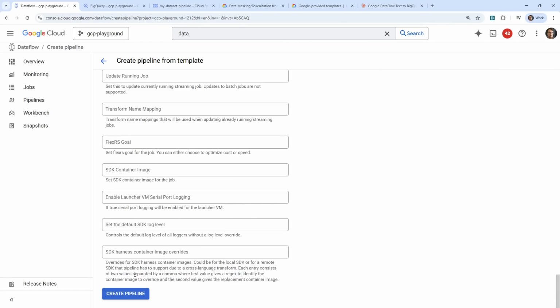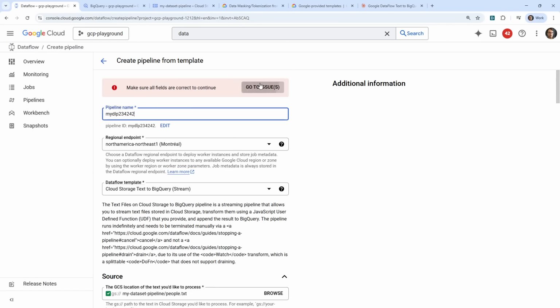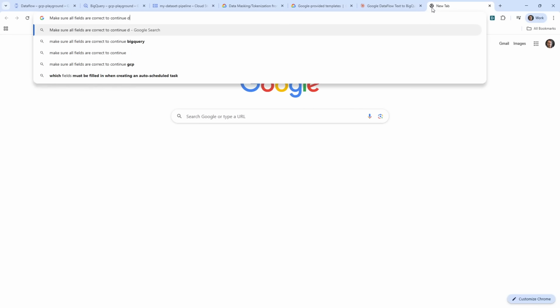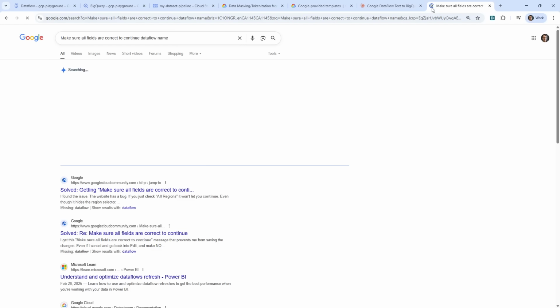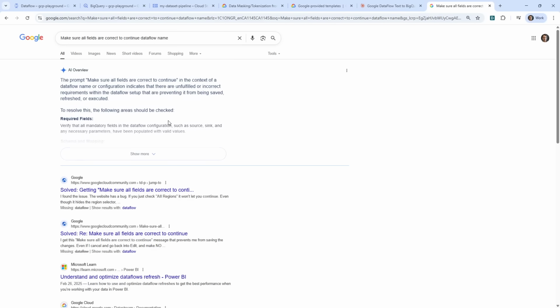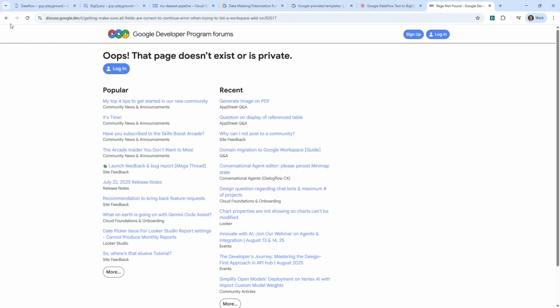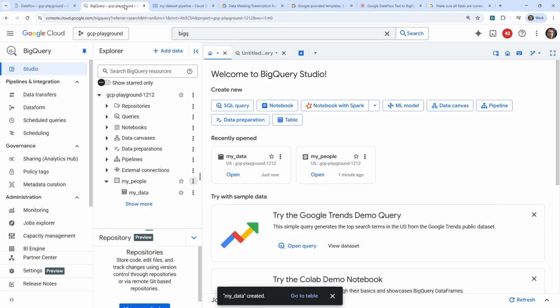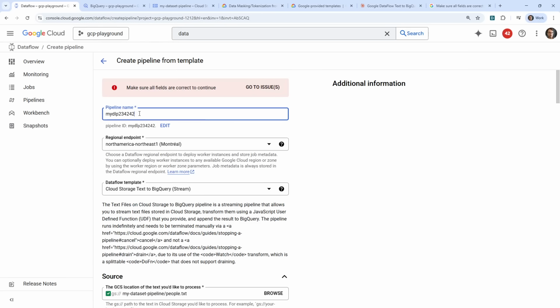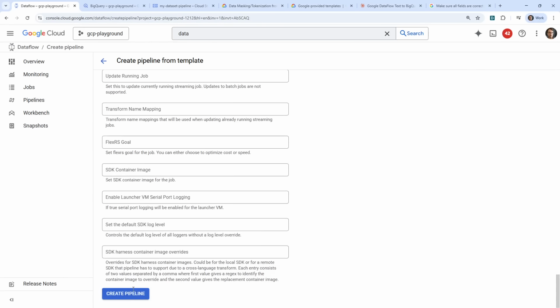Okay, I'm just trying to get it to work however I can. Yeah, what's wrong with it? You got to tell me what's wrong with it. Make sure all fields are correct, Dataflow. Let's see if I can solve what this problem is. There's obviously something to the pipeline name. Does it want a capital? Like, what does it want?